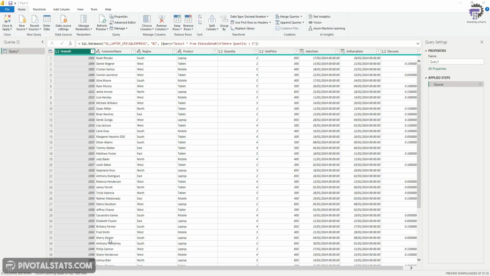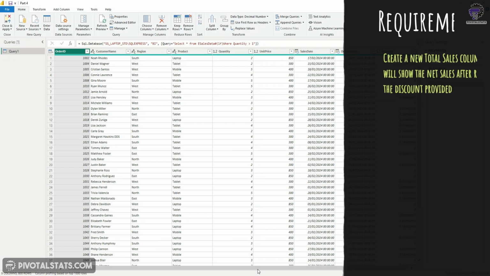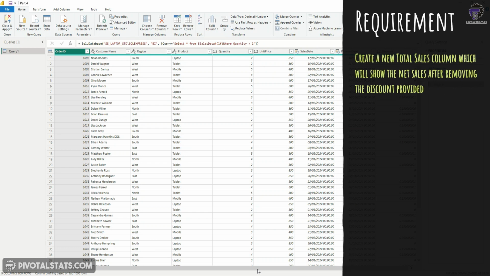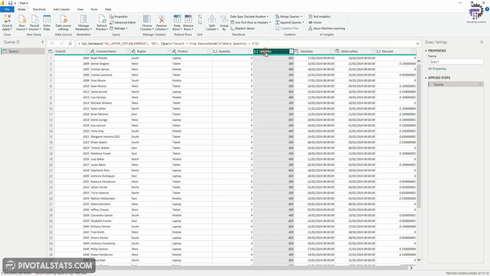Alright, so now we are in the Power Query window. The first thing that we're going to learn is how to create custom columns using manual formula entry. Now what do I mean by that? So for example, let's say you want to add a new column onto this data to identify total sales value after you have applied the discount. So which means the total sales will be quantity column multiplied by unit price, and then we're going to subtract the discounted value from that final price.